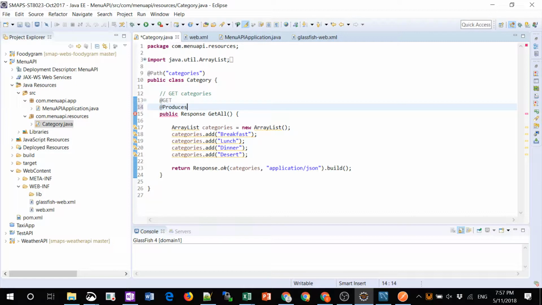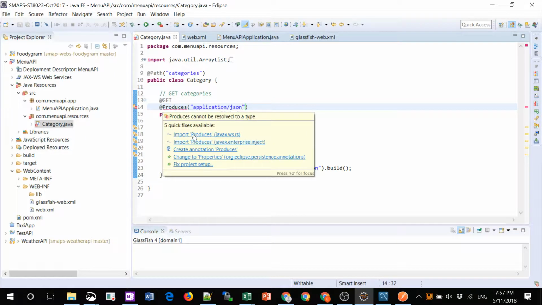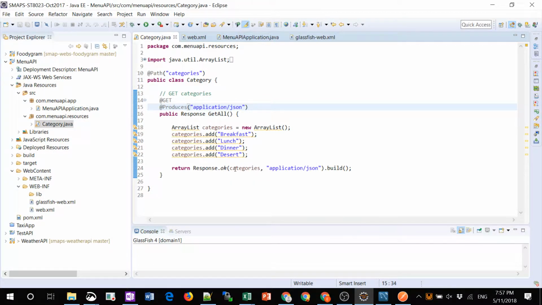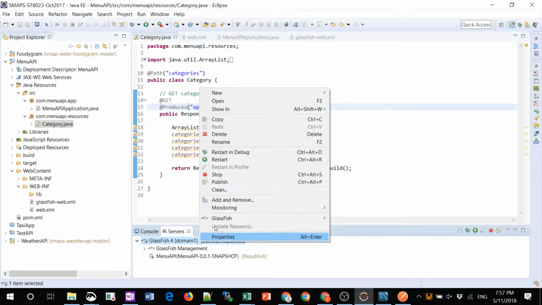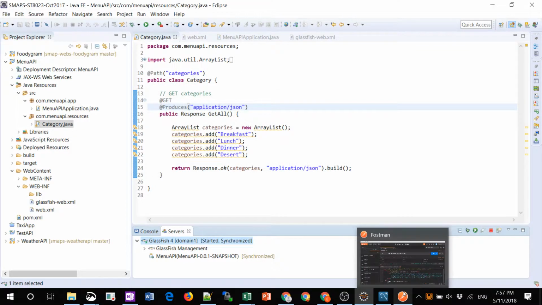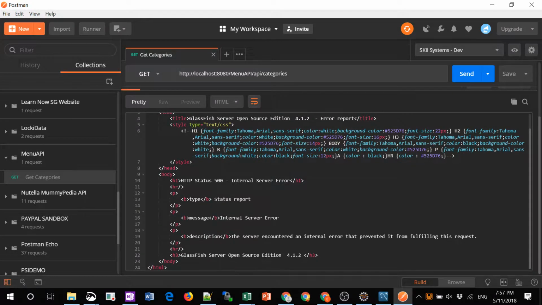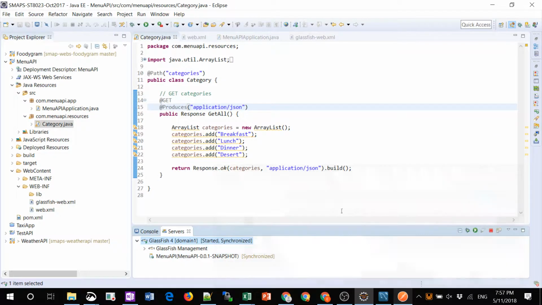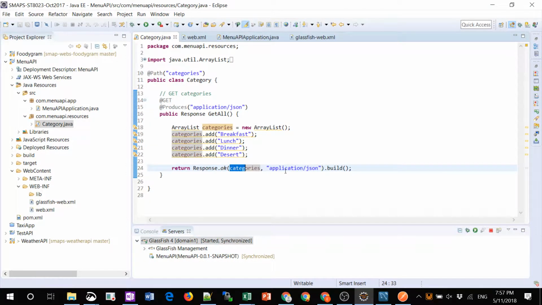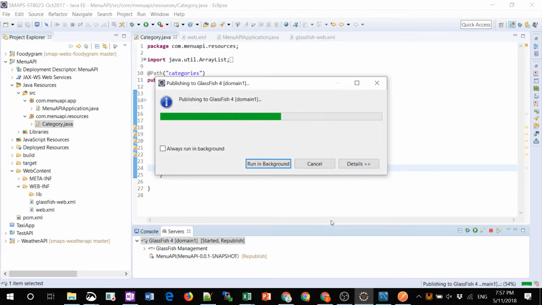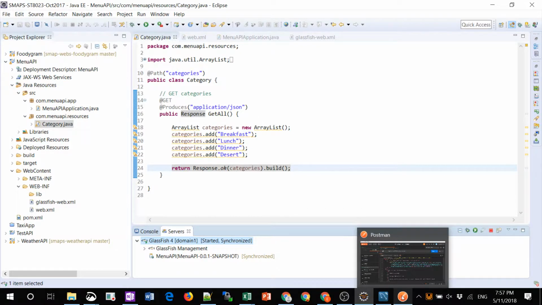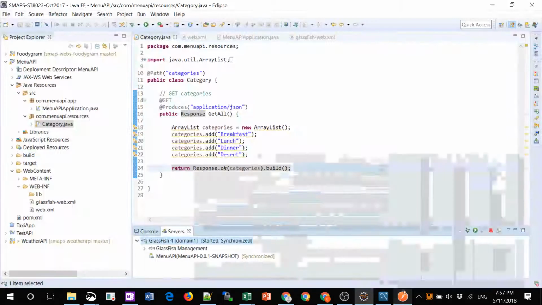So I try to use application JSON. I try to ensure that this produces application JSON. Let's see what happens. Still a server 500 error. So what happens is that you can't actually just return categories like this.